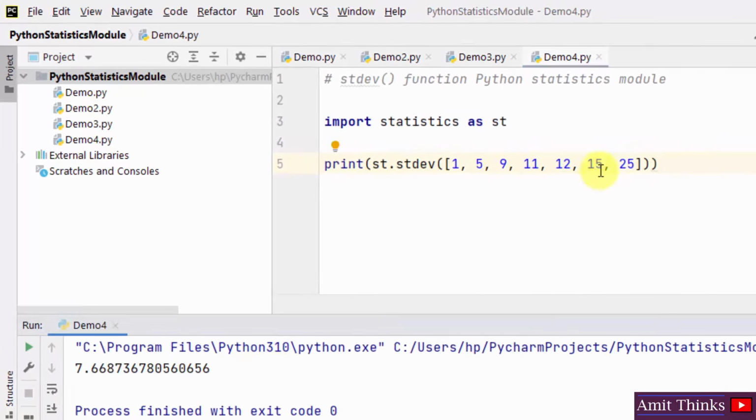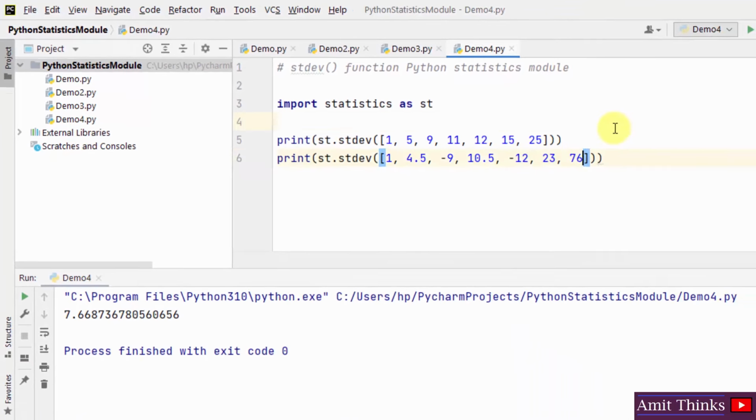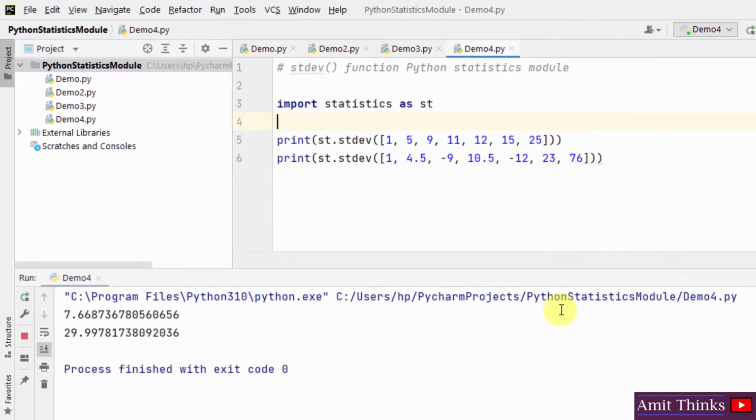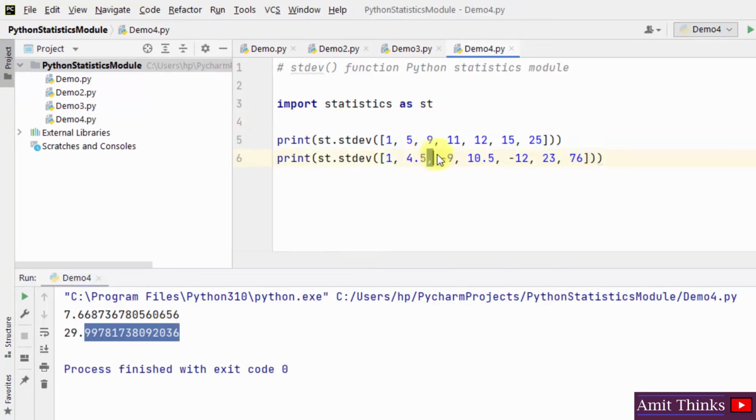Here it is. Now let us see another example, the mix of values. Right click and run. Here it is. We have found the standard deviation of the following. So guys, in this way you can work around the standard deviation stdev function.